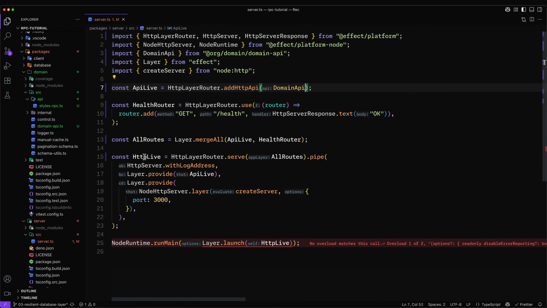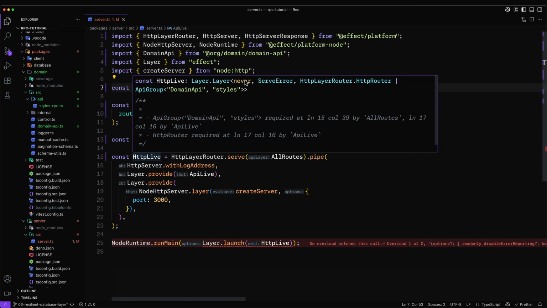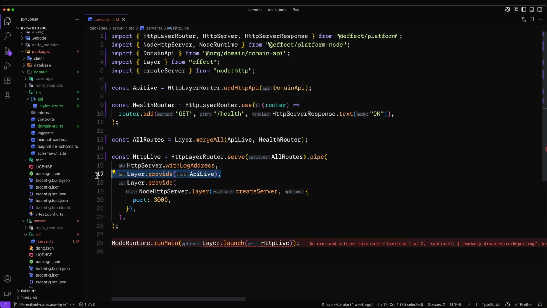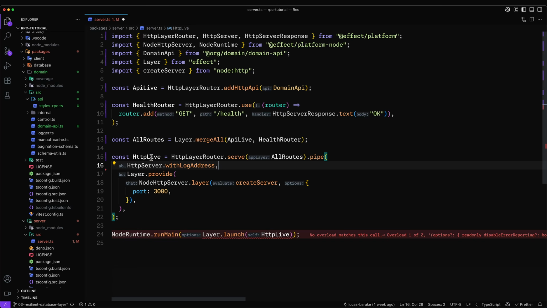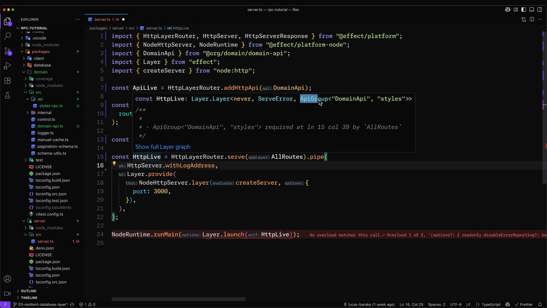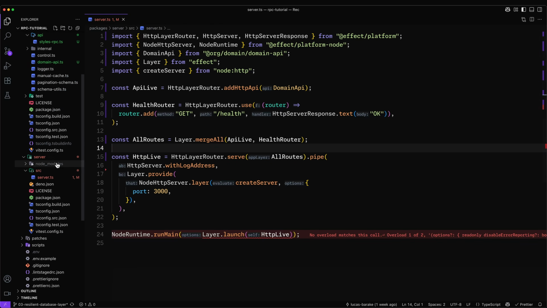Now we will get back a layer that will not succeed with anything, will fail with a server error. It will require the HTTP router, which shouldn't happen because we're providing this layer here, so we can remove this. And as we can see, it is only going to require the live implementation for the styles group. So now let's implement the handlers.